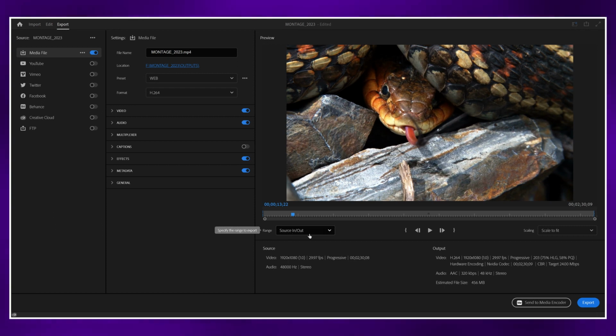Remember how we put the in and out to select which parts of the video we want to export? Say for example, we wanted to render the entire timeline for whatever reason. We could choose that, or we could choose the work area, or we could choose custom. But for now, let's keep it at source in and out. And then the only buttons left to press are the Send to Media Encoder and Export button.